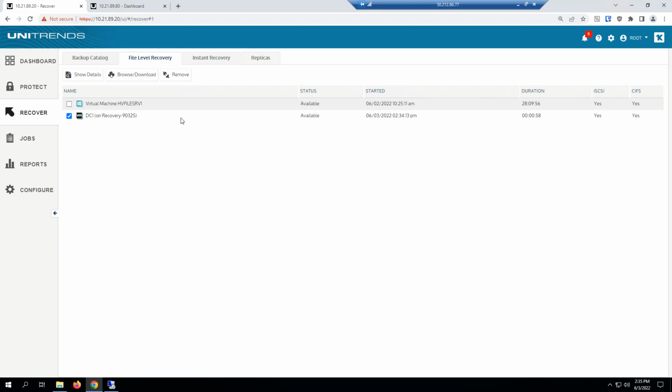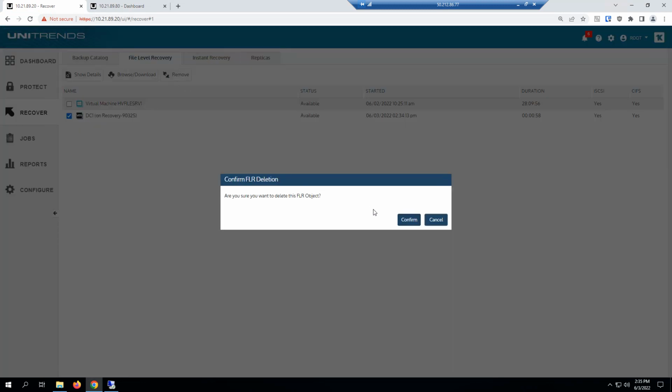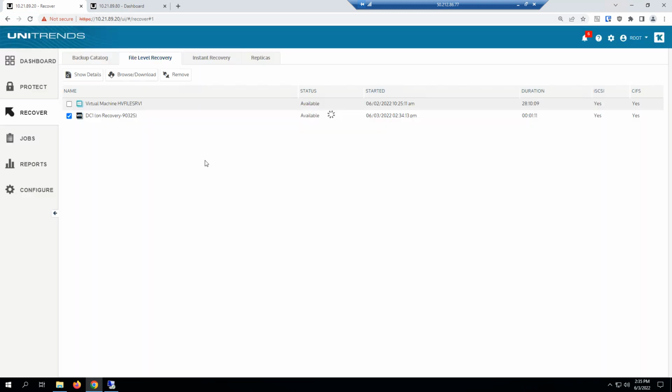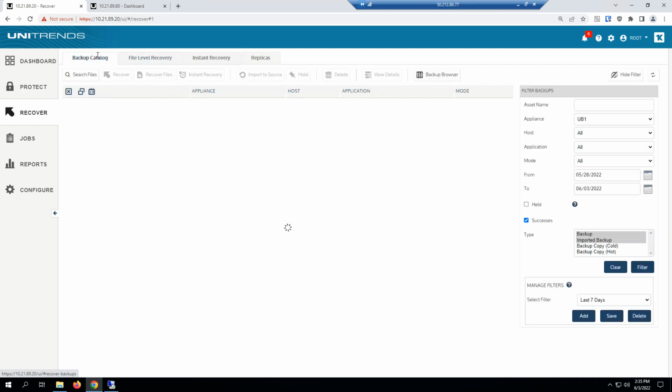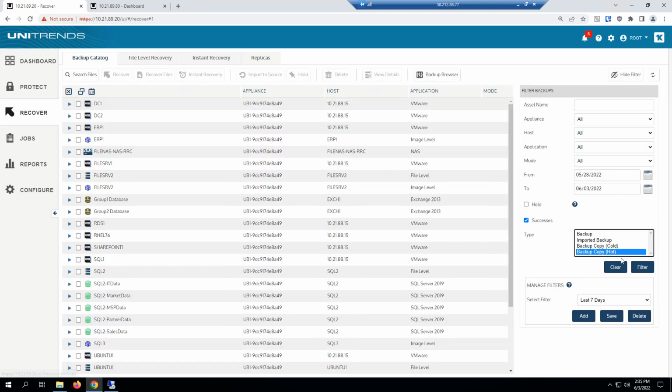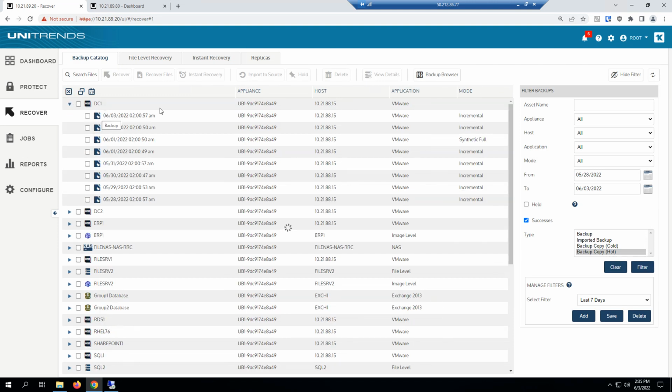Once I'm done on the target appliance, I can hit remove, and that would tear down the network share so it's no longer available. The other option, again coming back to our hot backup copies, because we need to not be looking at the local ones.